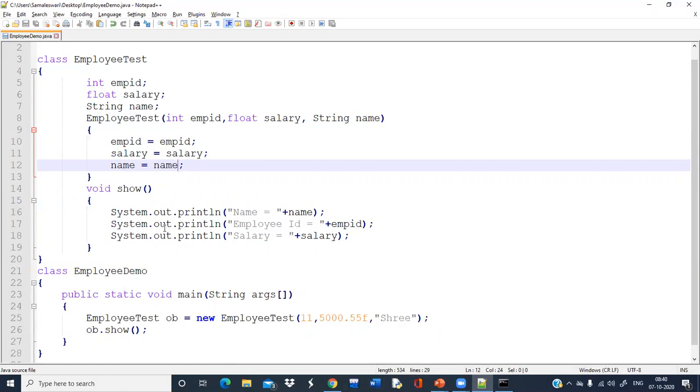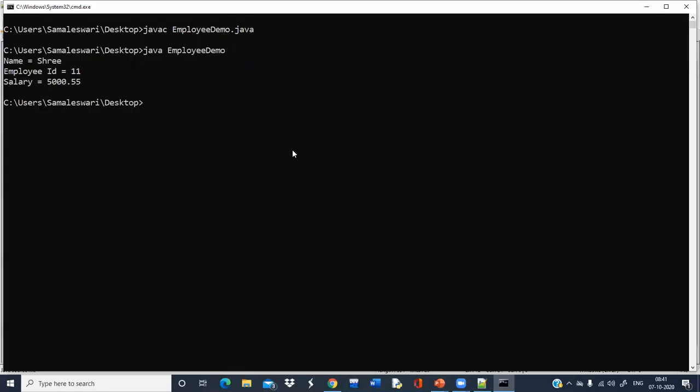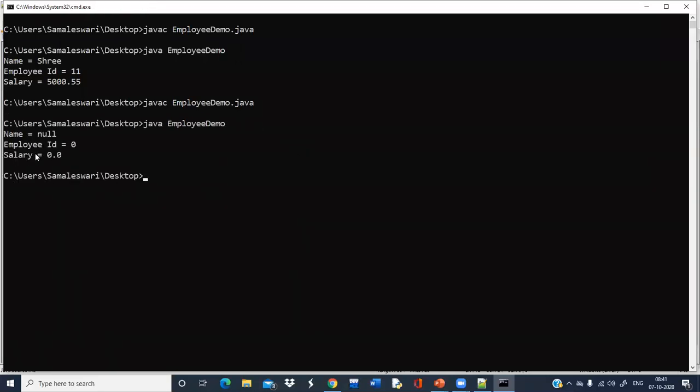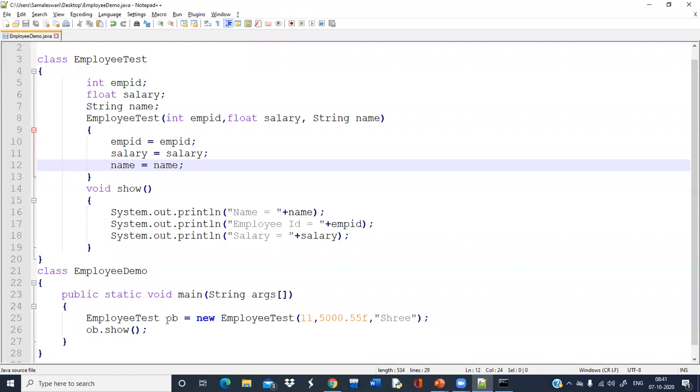Now let's check what is the problem. 11 is being passed to emp id, 5000.55 is passed to salary, and the name is passed to name, and we are expecting the same thing to be assigned to the instance variables, and those values need to be reflected in the show method. Let's check. During compilation we don't have any problem. Now here we can find the difference: name equal to null, employee id equal to 0, and salary equal to 0.0. But you have passed the arguments while creating the object, so why has that value not been assigned here?